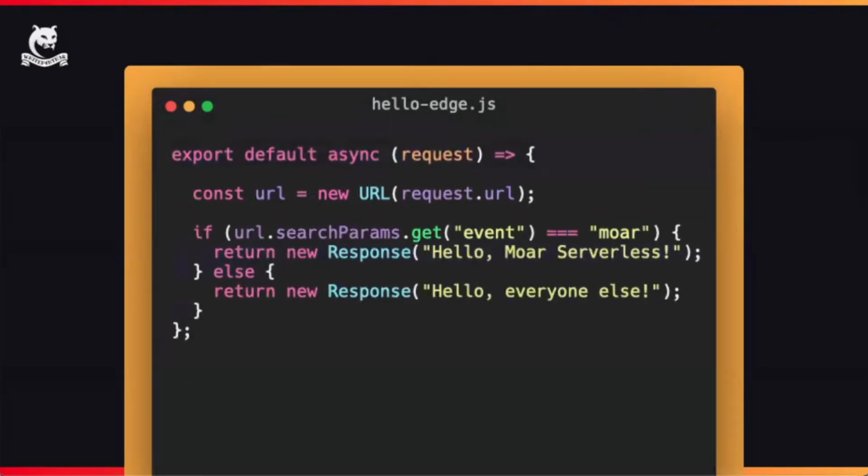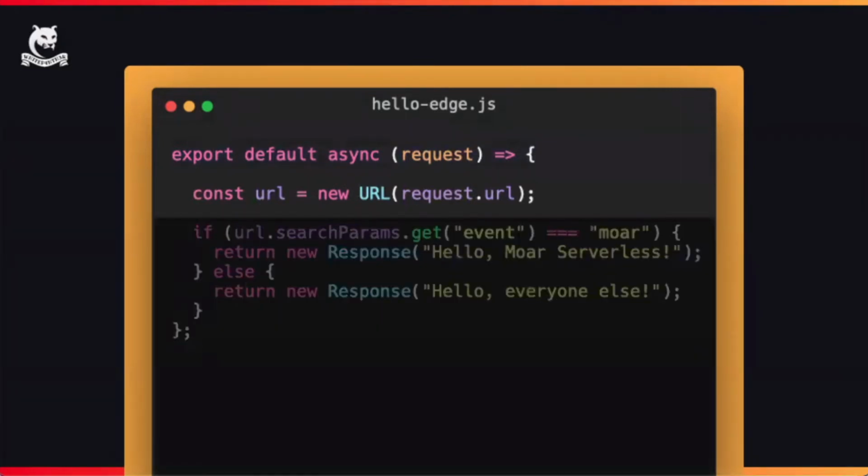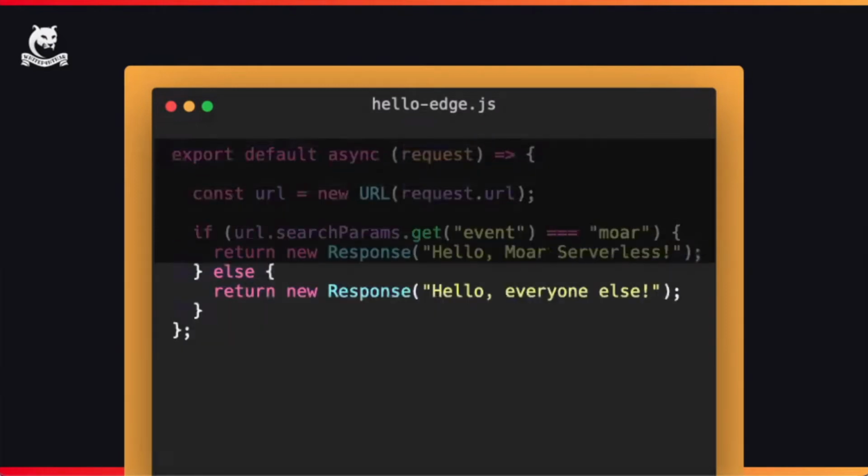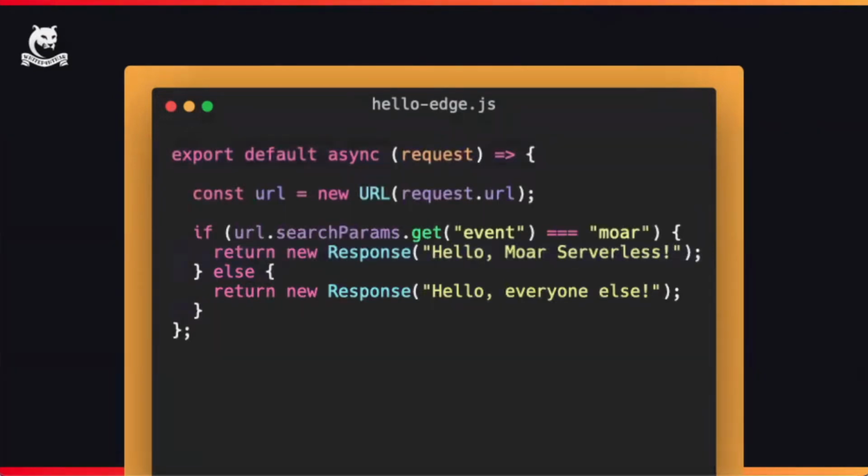Here, we modify the response based on the event parameter in a URL. So we get the URL object from the request. And if we find the query parameter event equals more in the URL, we return hello more serverless, or we return hello everyone else if we don't find it. This is a perfect example of being able to modify an incoming request before you send the response back to the user, without needing to use client-side JavaScript to parse the URL in the browser after the fact.